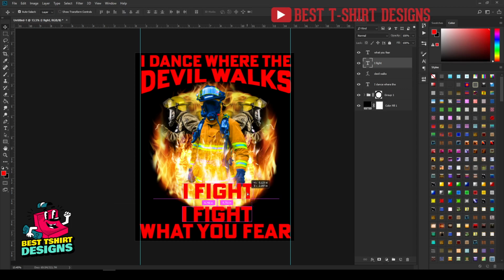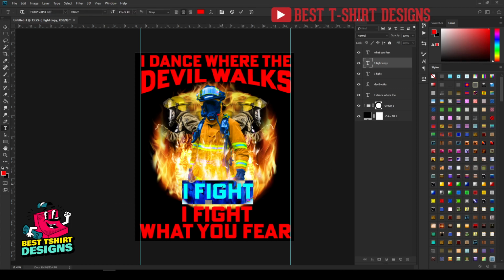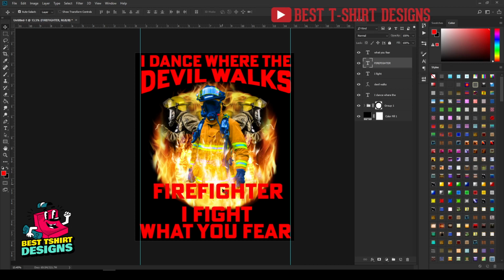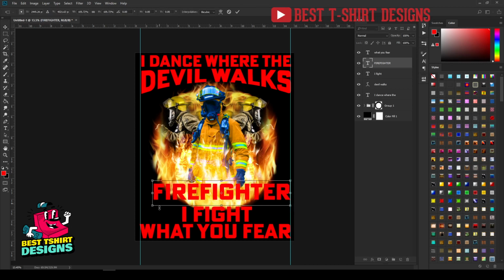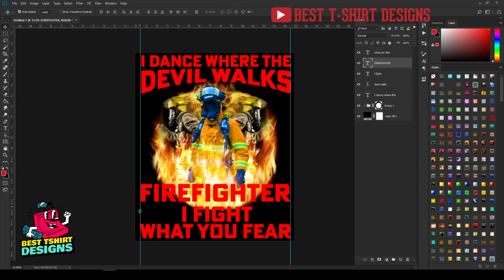Then maybe I will create another text that will read "firefighter," because this is the firefighter design. Yes, this is the firefighter, "FIGHT" sorry. So this is the text. I want to make it bigger. I want to make it cover all the way across these rulers, maybe. That is fine. Let's try some other text effect on this design.